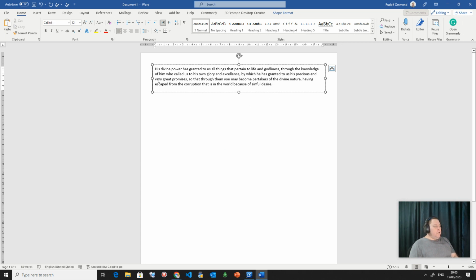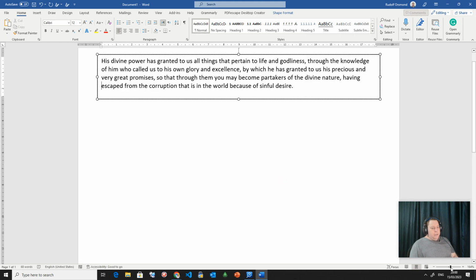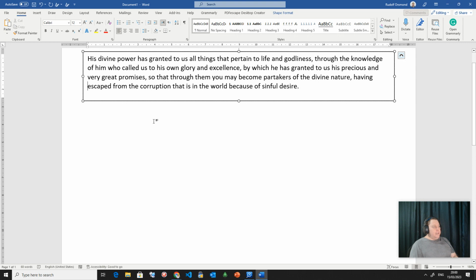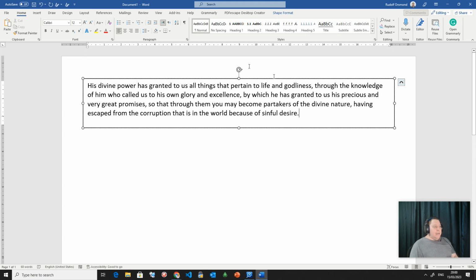Now if you want to make the font a bit bigger, you could. Normally I leave it on this size, and what you can just do is zoom in until you can see the width of the page, and then you can work on this. So this is the starting point from which we will then do our analysis.